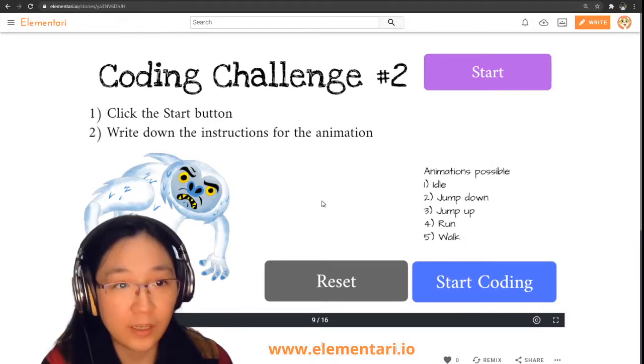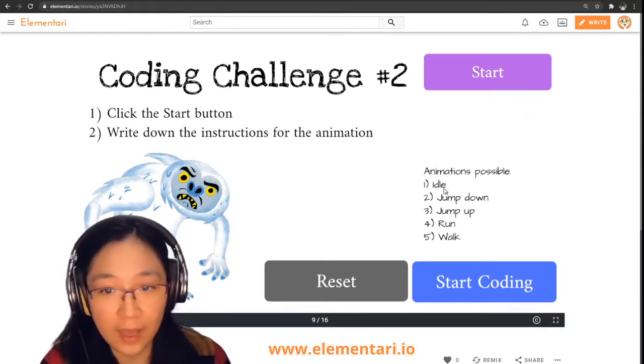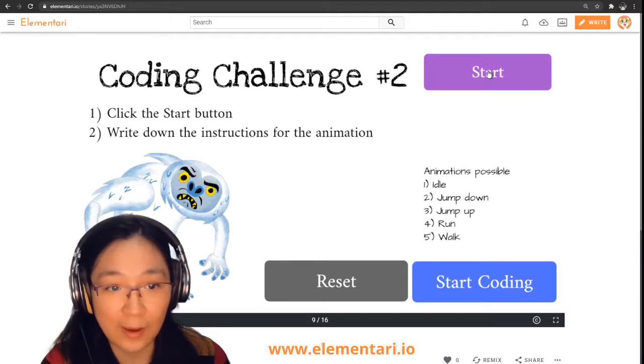Okay, coding challenge number 2. Click on the start button and write down the instructions for the animation. Are you ready? We have some animations that are possible: idle, jump down, jump up, run, and walk. Let's take a look to see what happens.